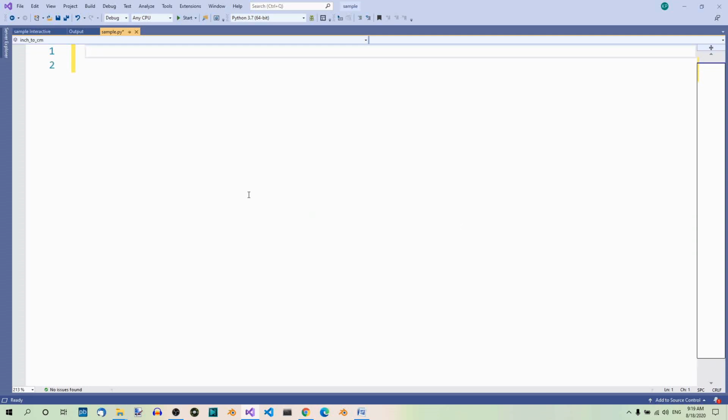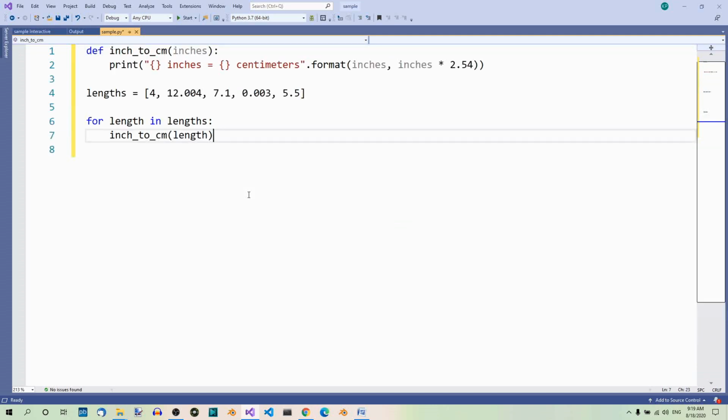Let's have a look at the following example with just one parameter. The parameter's name is inches. The function converts inches to centimeters. It prints the converted value to the output. Below the function definition, we have some code where the function is called in the for loop. We pass the loop variable as an argument to the function. So here's our function, and here's the argument.